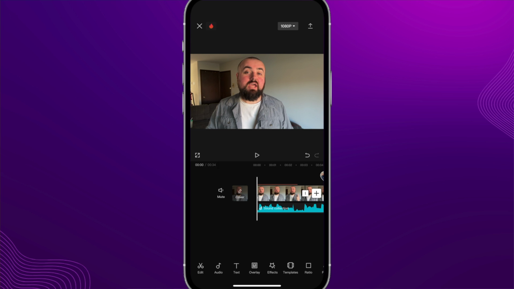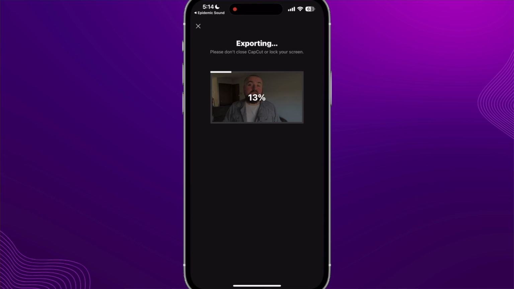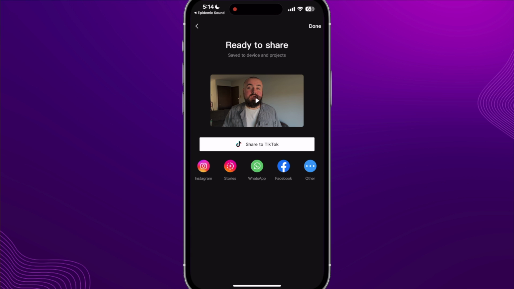Now, once your video is complete, all you have to do is click the top right button, which is the export button. So if we click that, it's going to save our video to our phone, and then from there, we'll be able to upload it to YouTube. All right, it's ready to share. I'm not gonna actually upload it directly from CapCut. I'm just gonna click the done button for now.